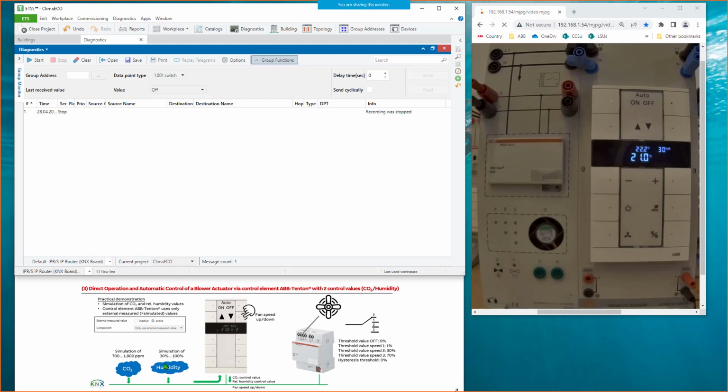So via a potentiometer, I can simulate here humidity between 30 and 100%. That is also sent here to my ABB Tenton, and he uses this value to then control the second control value for the humidity. Good, and the thresholds I have set here in the ETS: for fan speed number 1, when the control value is larger than 1%, fan speed 2, 30%, fan speed 3, 70%.